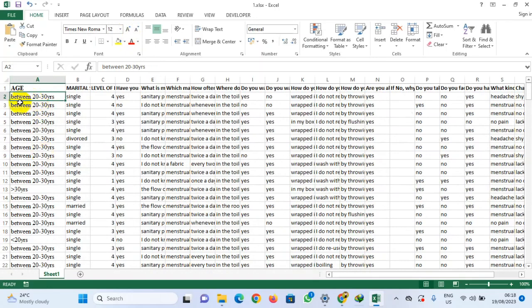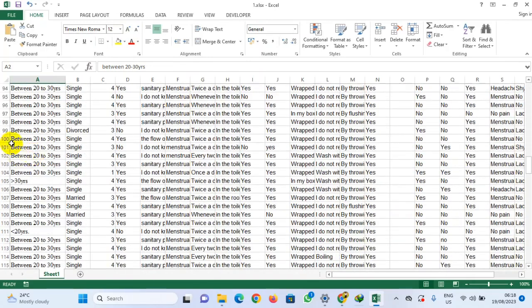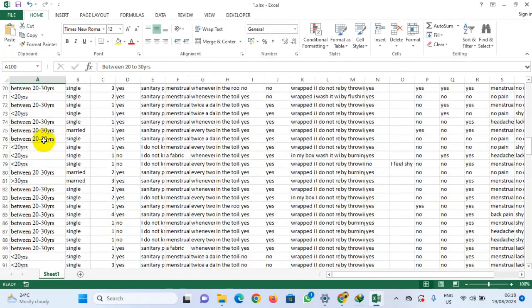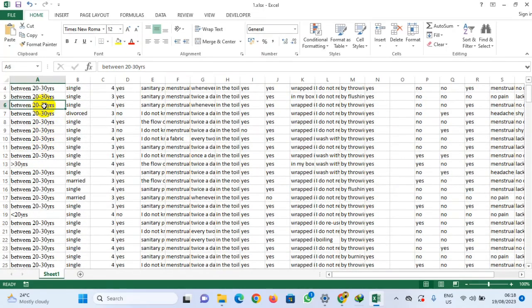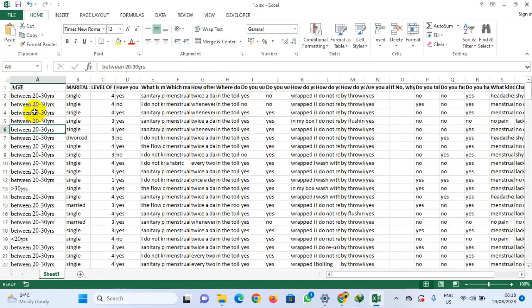We have "between." Now if you look at this, this is starting with lowercase, so there are so many things in this data that are a problem. This is lowercase "between," and if we move downwards, we have uppercase "Between." This is a problem, and at this point we are having a hyphen. Okay, so we want to change all of this.